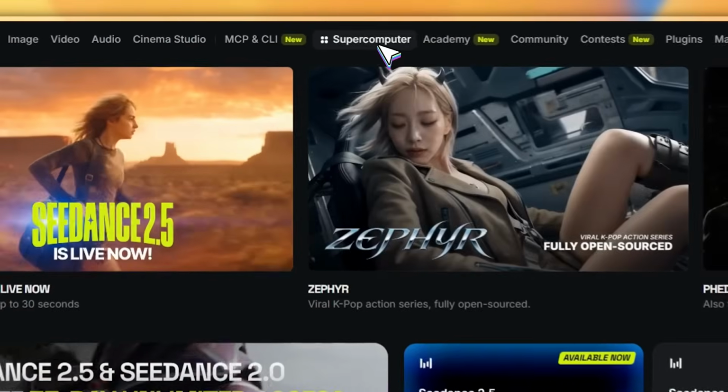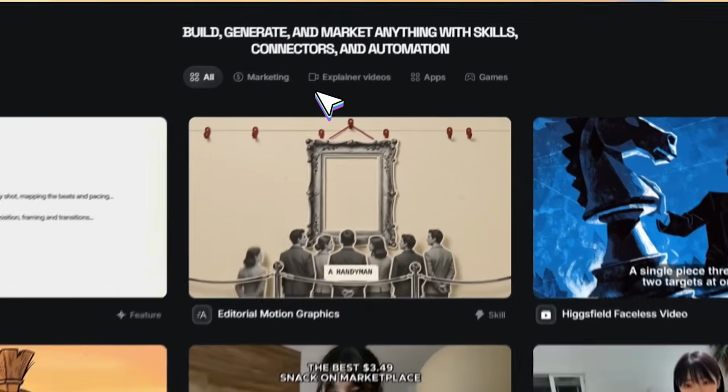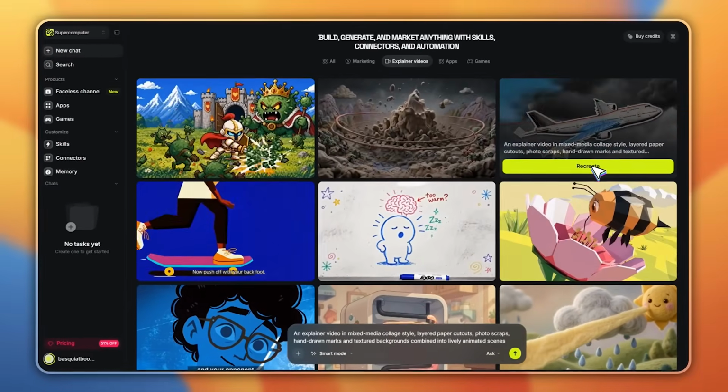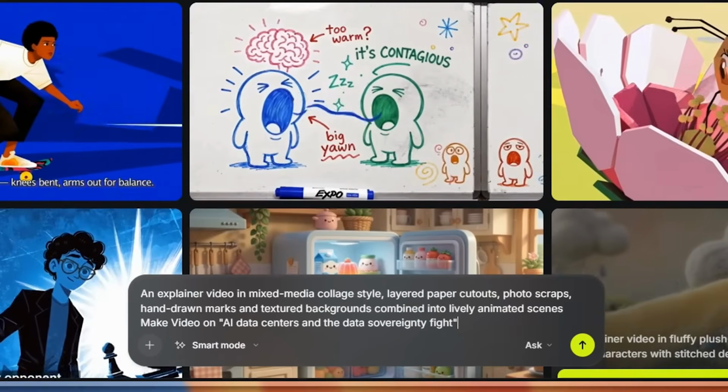Now, let's make a VOX-style documentary video using the Supercomputer. Tap on Supercomputer, and you'll see this kind of interface pop up. Scroll down a little bit and tap on Explainer Videos. Now tap the Recreate button right here, and a prompt will drop into the prompt box at the bottom. Now add some extra details, like the topic of your video.